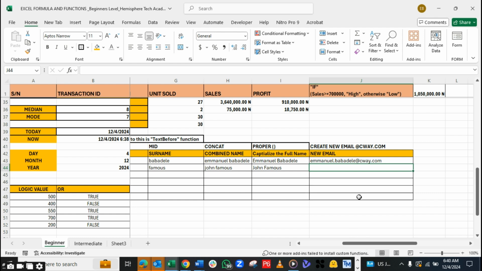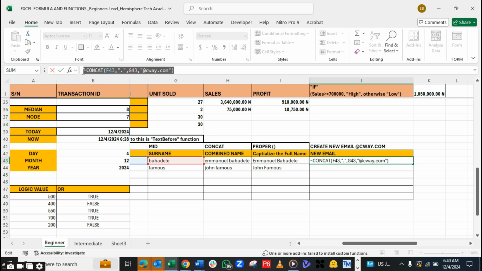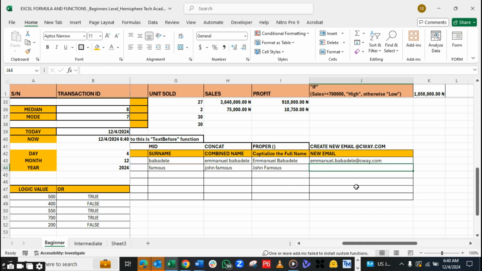Are we getting that now? Because if I come to this Babadele now, because I have used the function here, if you check your formula bar, you will see the function I've used, the CONCAT function, to generate an email for Emmanuel Babadele. So if I just drag down for this John Famous, it will pick it also. You can see I don't have to start typing john.famous. Just drag down that formula and it works. So let me explain how it works here.